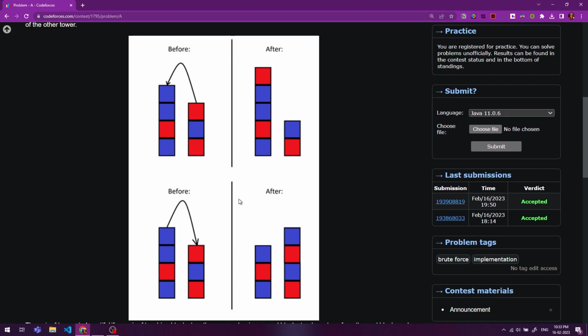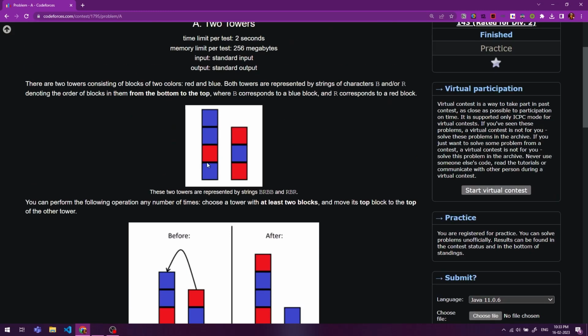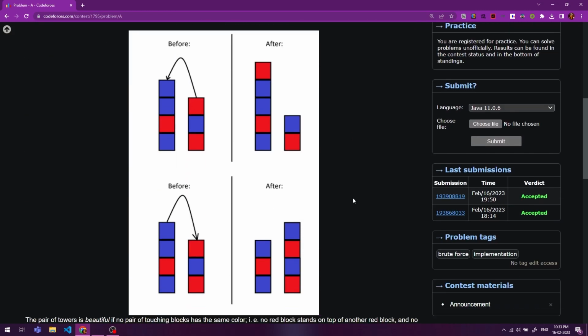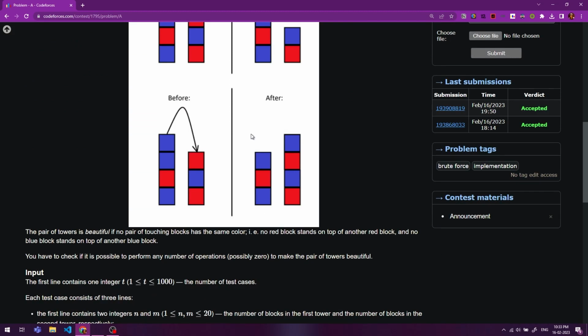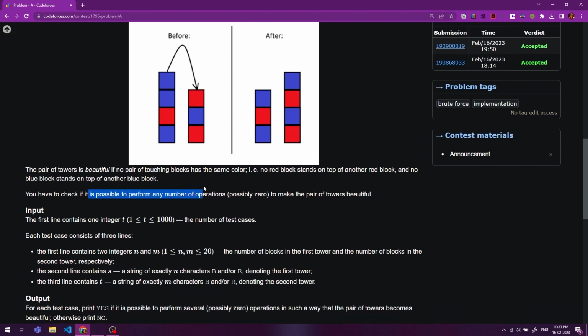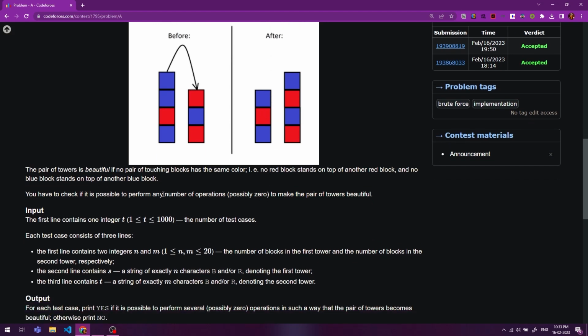So here the red block goes to the left tower, and here the blue block from the top comes to the right tower. So you can perform this operation any number of times and try to get two towers such that there is no repeating color, like over here. Over here there is no repeating color because it's blue, red and blue, and then blue, and red. Now we have to check if it is possible to perform any number of operations to make the pair of towers beautiful. Beautiful is basically no repeating colors on both the towers.